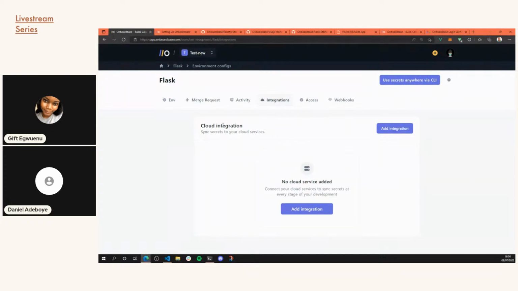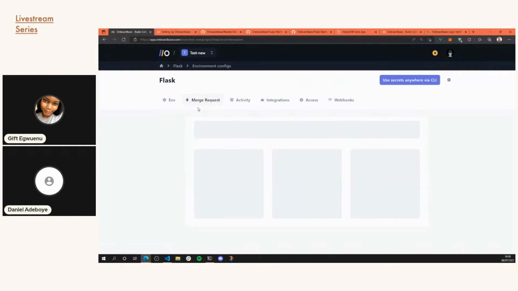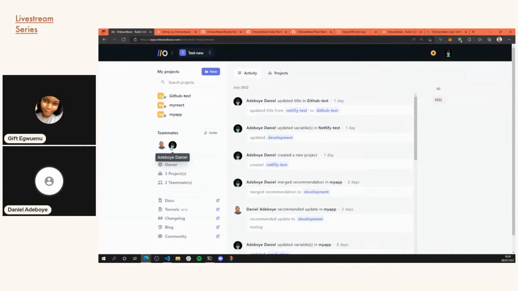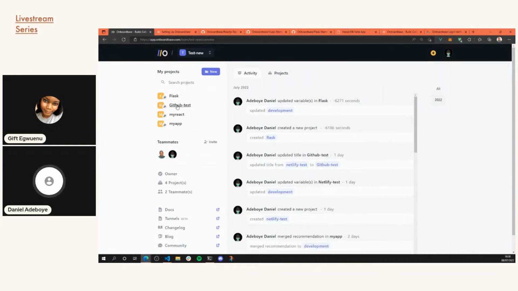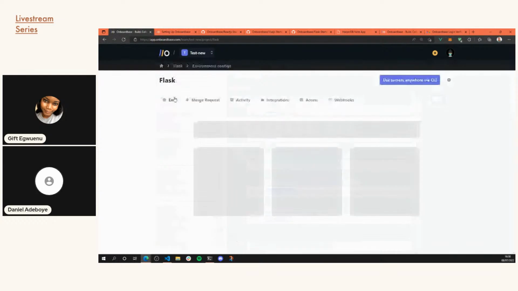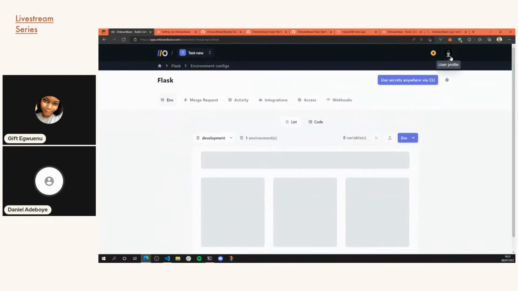Yeah, cool. I can also add more if you want. We also have a new feature called merge request. For example, if I add a teammate to this Flask project, like I showed you earlier, I have just one teammate here which I have invited, Daniel Adeboye. Because I'm the admin, I won't be able to do that in this project.